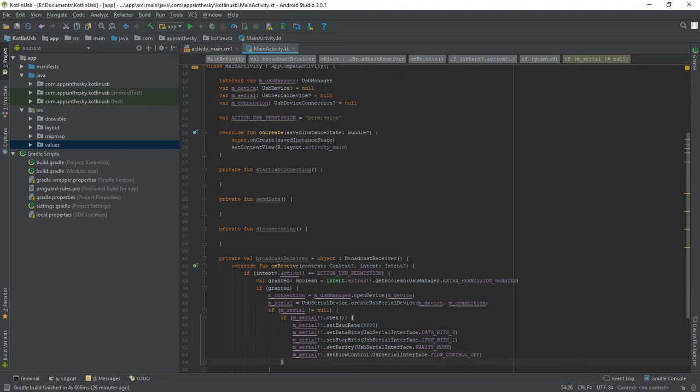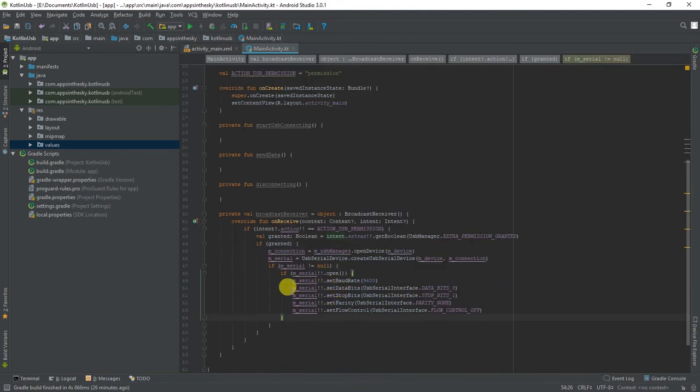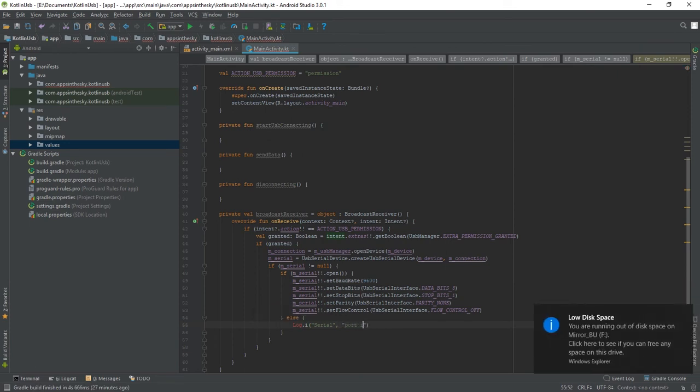So that's now basically the bulk of the broadcast receiver written. We could leave it at that. However, it would actually be good if we had some elses to these ifs. The first one we're going to do is if the serial is closed. So else, if the serial is closed, we need to make sure that we know it's closed. So we're going to do Log.i, serial, so we can search for it, and we're going to say port not open. We're just going to do an Alt Enter so that we can use logging.